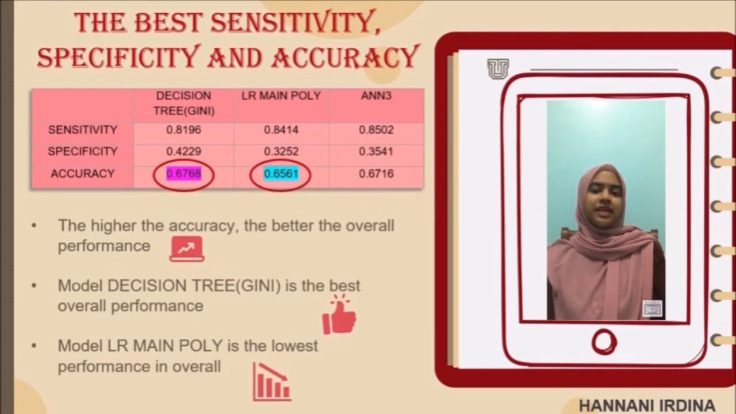So, from this table, we can conclude that model decision tree Gini has the best overall performance since it has the highest value of accuracy, which is 67.68%. The lowest performance overall is model LR main poly with only 65.61% accuracy.